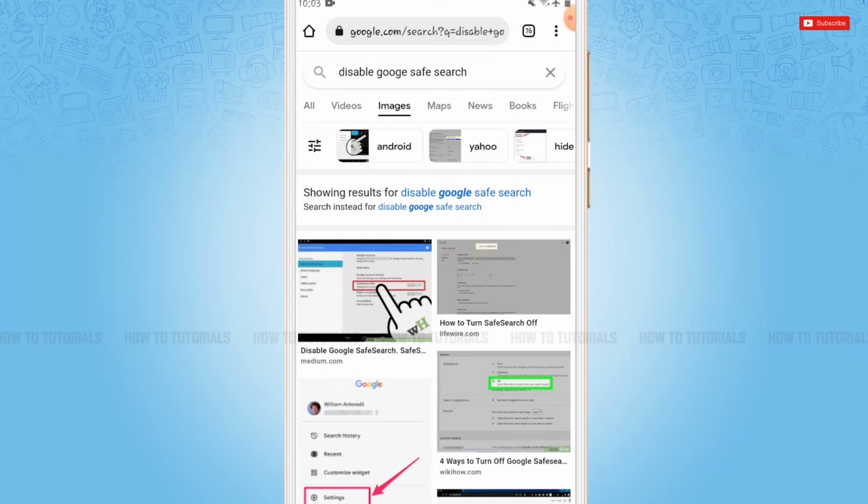In today's tutorial video, I'll be showing you how you can disable Google SafeSearch.